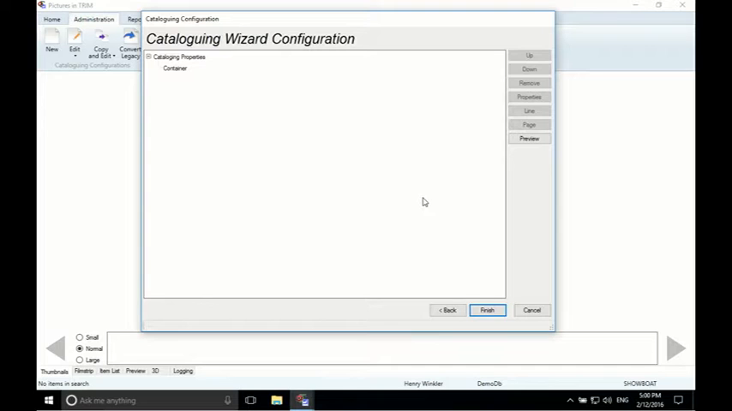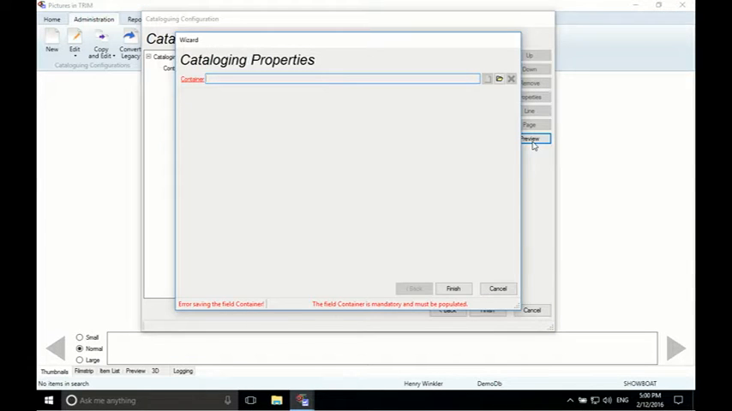Finally, I get to see what the user is going to see when they run the import job. The user using this job will have one question, which is what folder, what container do you want to put these into?